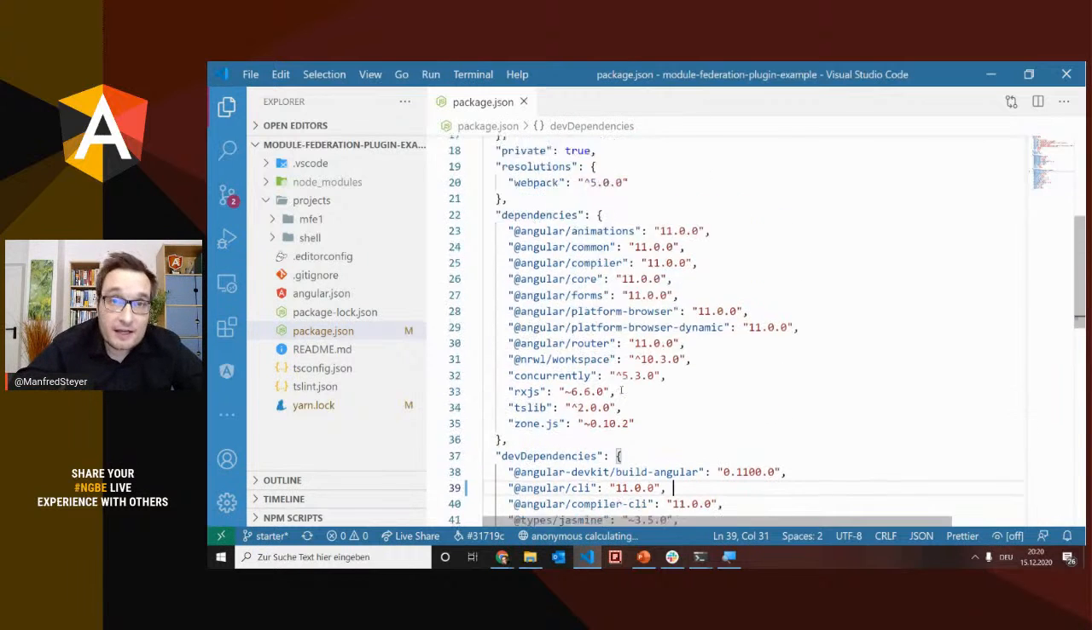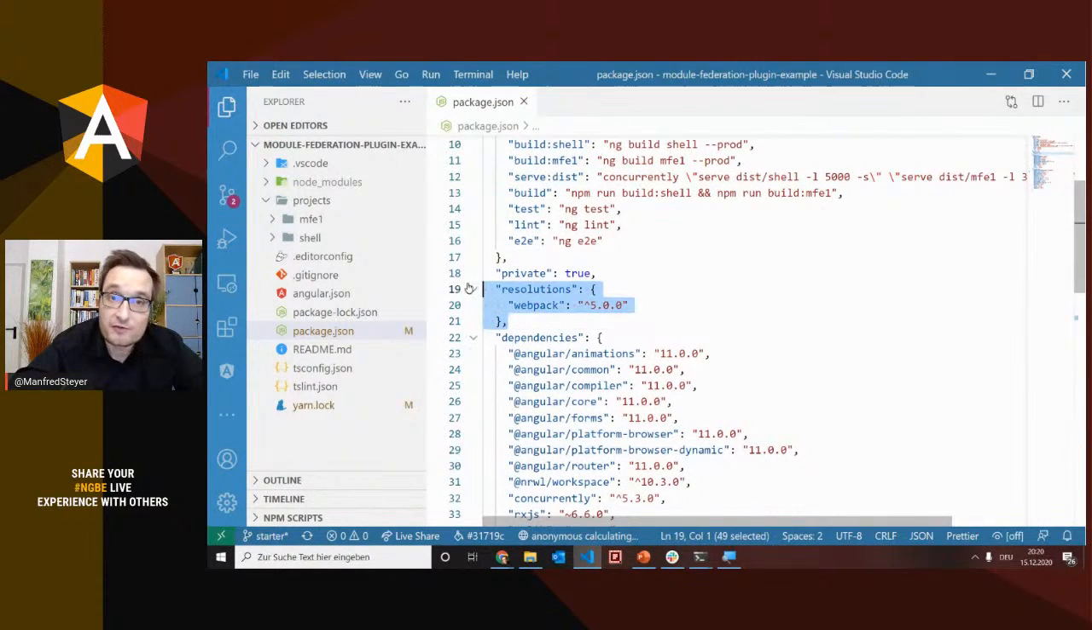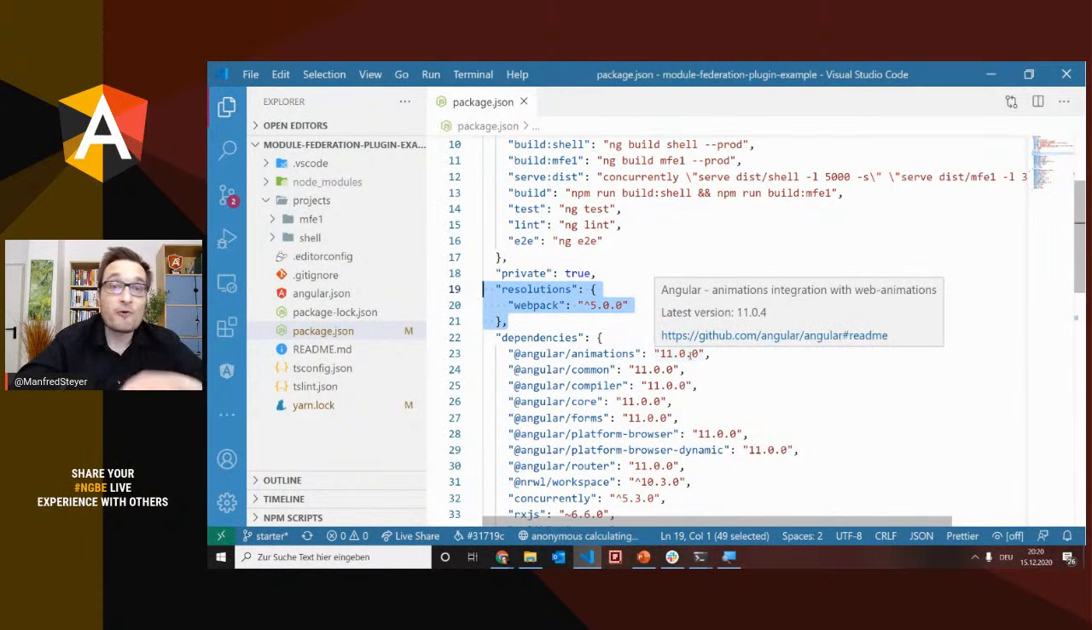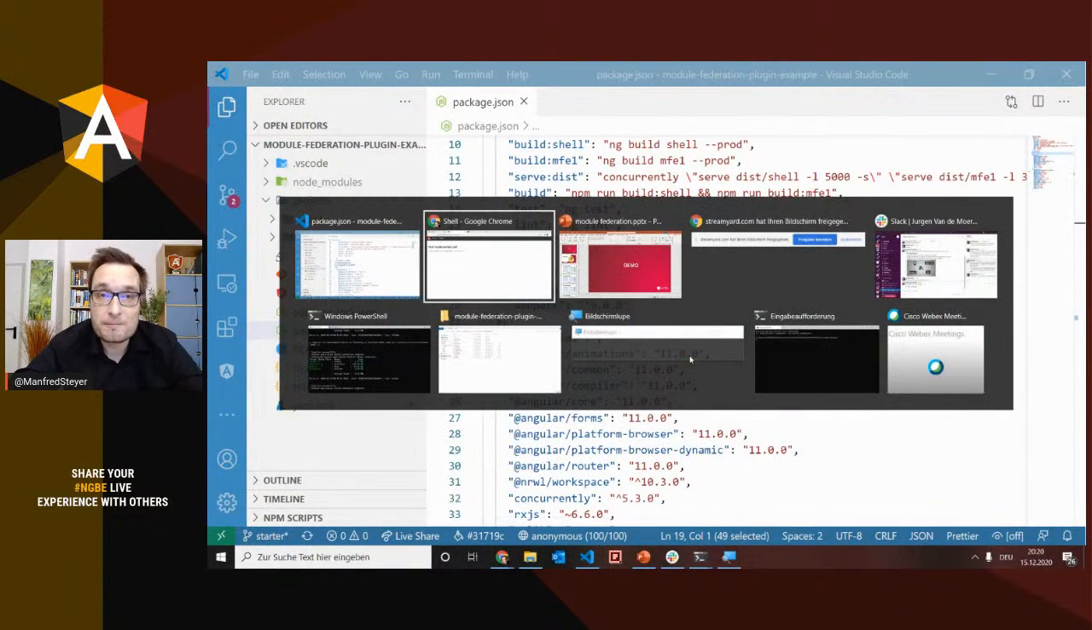To force the CLI into Webpack 5, we just need those lines of code here. Those lines of code force each and every dependency into using Webpack 5 when using Yarn. That means we need to use Yarn here. This does not work with npm out of the box. Well, for npm, there is some special additional package which respects this. But if you want to have an out-of-the-box solution, a turnkey solution, then go with Yarn. This is what I did here. I already installed my dependencies with Yarn. And so I'm forced into Webpack 5.